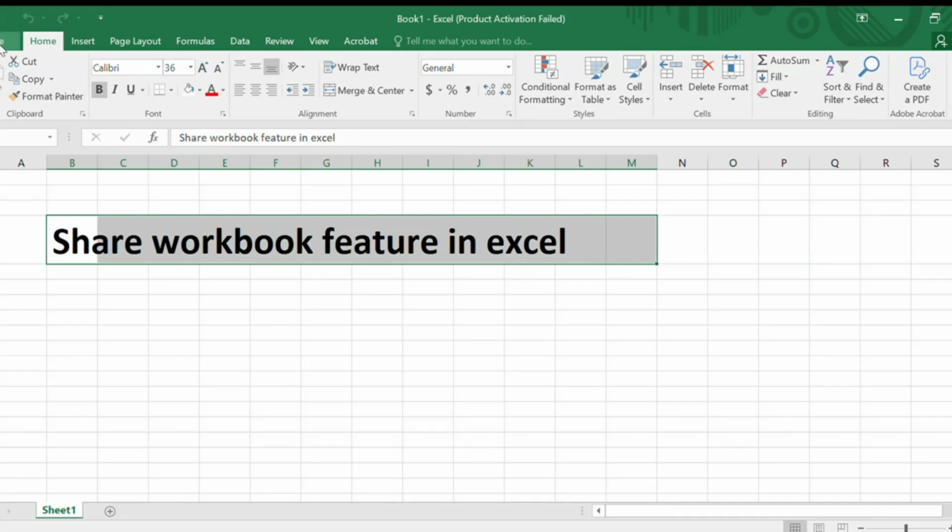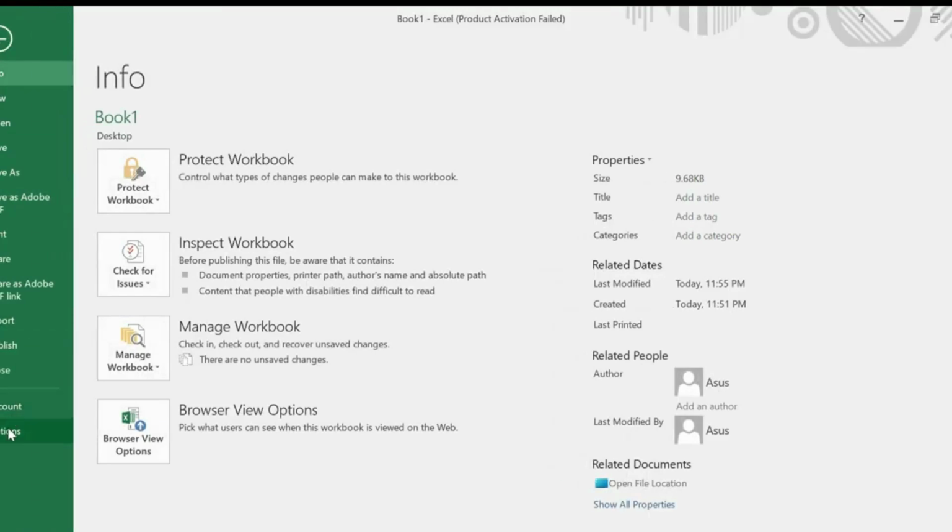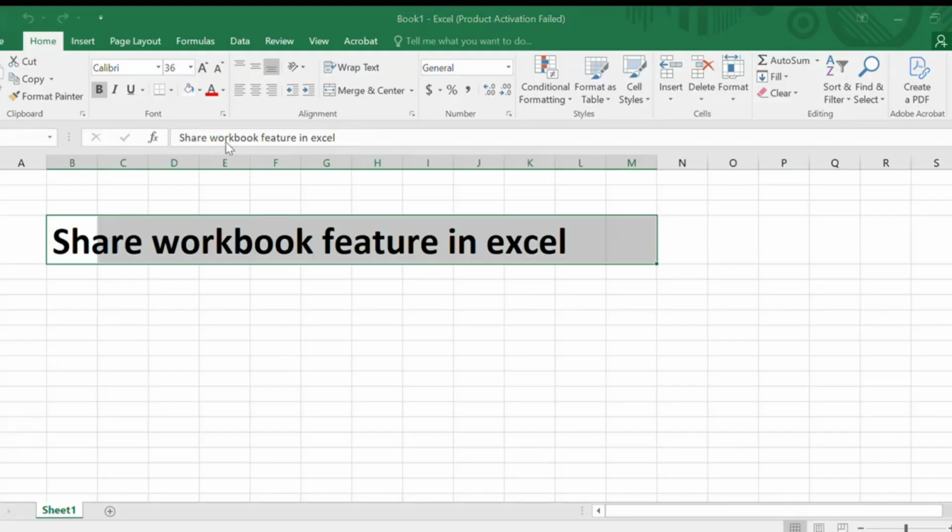By default, the shared workbook feature is not visible in Excel's main interface, so you need to enable it manually. To do that, first go to the File menu, then select Options. Inside the Options menu, navigate to the Quick Access Toolbar section. Within this section, find the drop-down that says Choose Commands From, and change it to All Commands to see the full list of Excel tools.